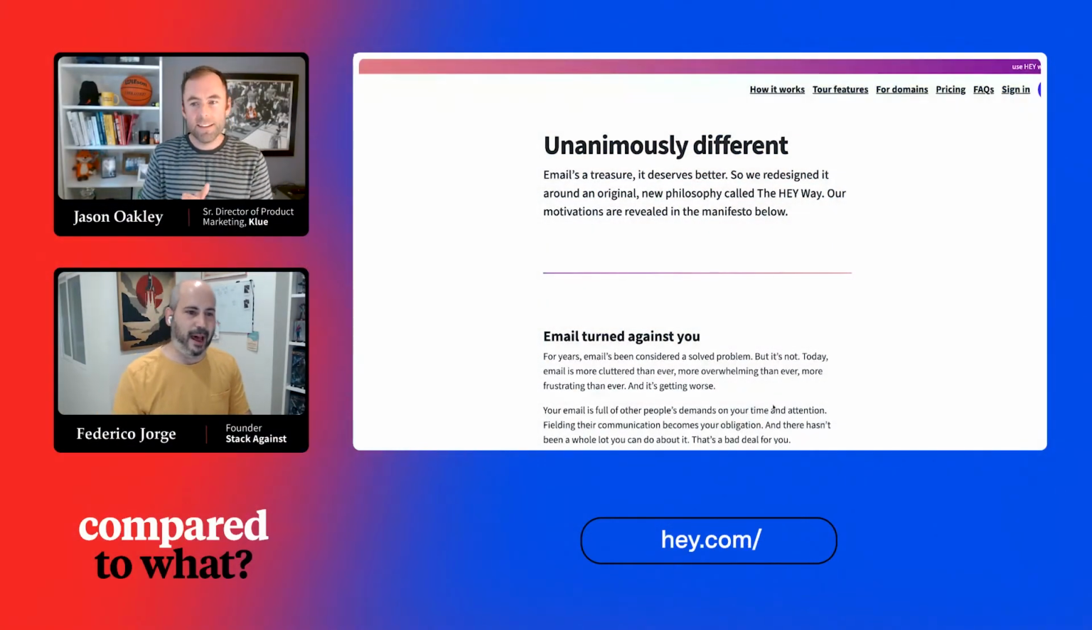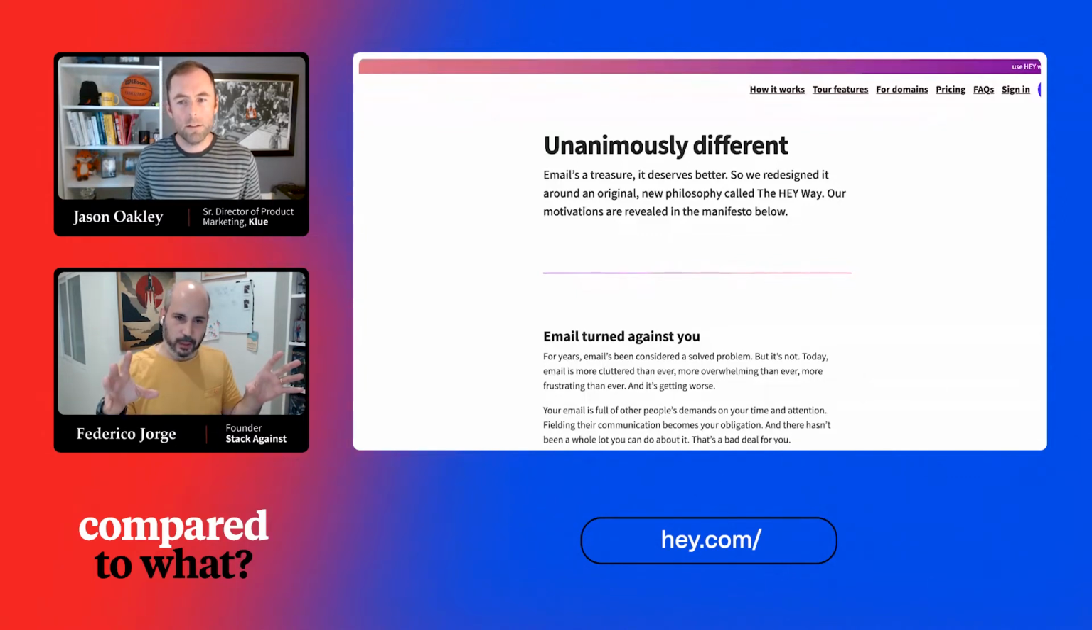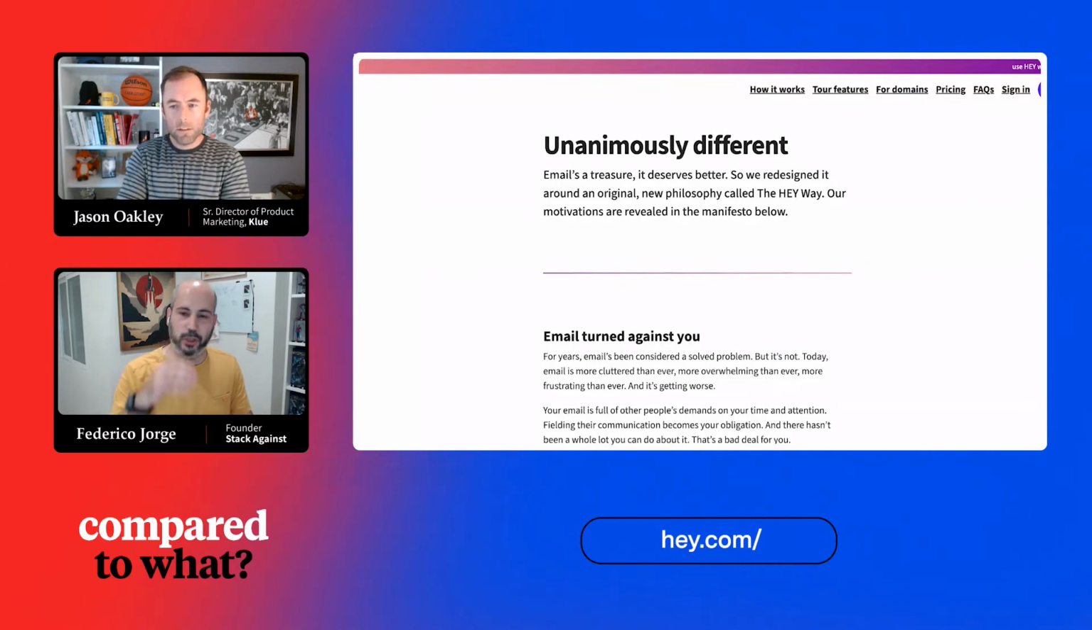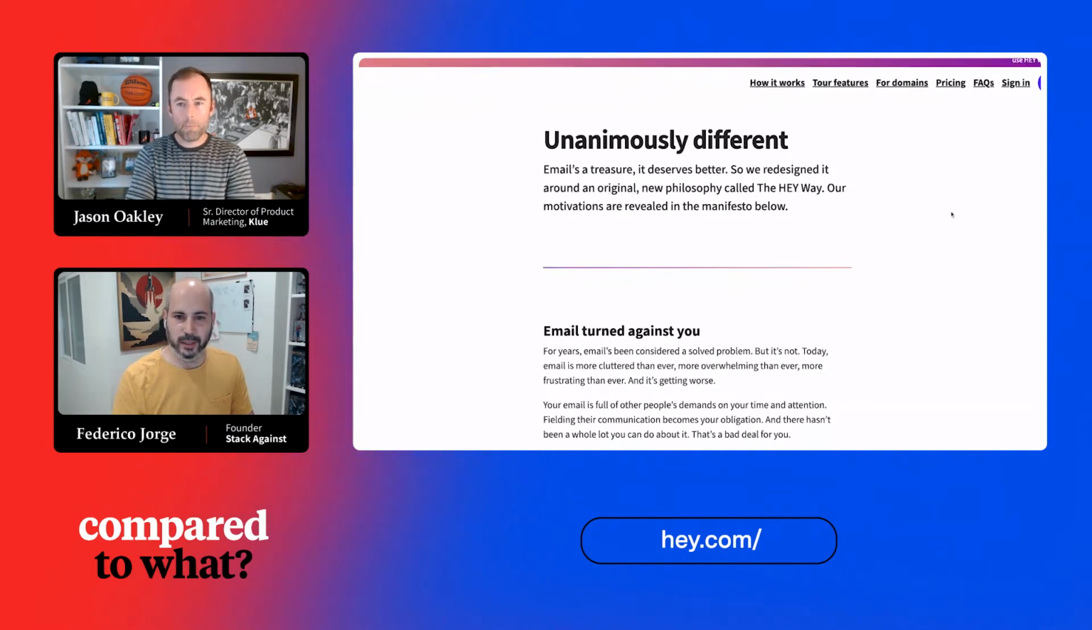Okay, some examples. I have Hey Email open on my screen here. This is their manifesto page, the Hey Way, they call it. This used to be even more of a priority message when they pre-launched the brand. All their messaging was built around this. Now that they've launched, they focus a little more on their unique features and benefits. So you see that messaging first, but they still have this very strong section here on how Hey is unanimously different.